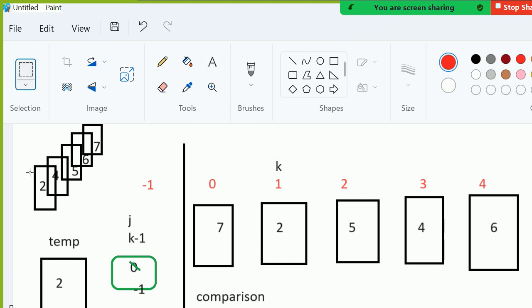So what was that temp? Temp at 2, right? So put 2 where? What is minus 1 plus 1? 0. So your 2 comes over here. Understood?